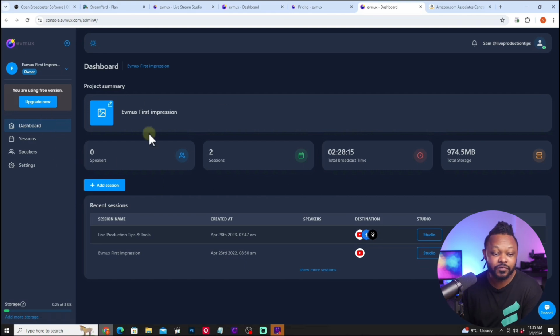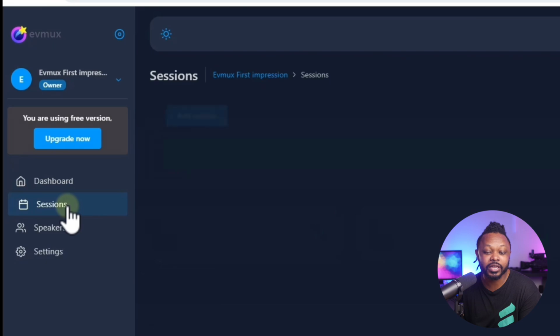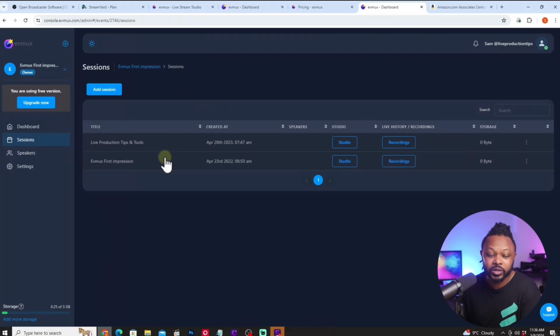Okay. Now, to be fair, once you get inside Evmux, this is the dashboard, and you can create what they call sessions. Basically, sessions are like profiles in OBS, when you have maybe a profile for streaming to YouTube, another profile for streaming to Facebook, or another profile for streaming for someone else, maybe who's not you. So you can have different designs for different shows, and that's what they call sessions.